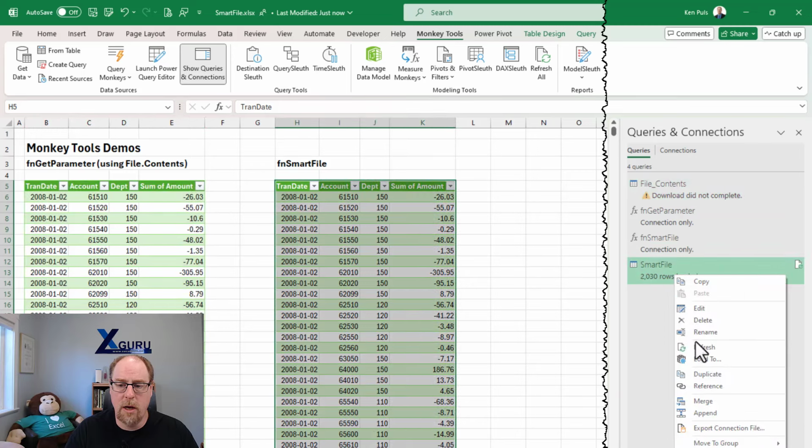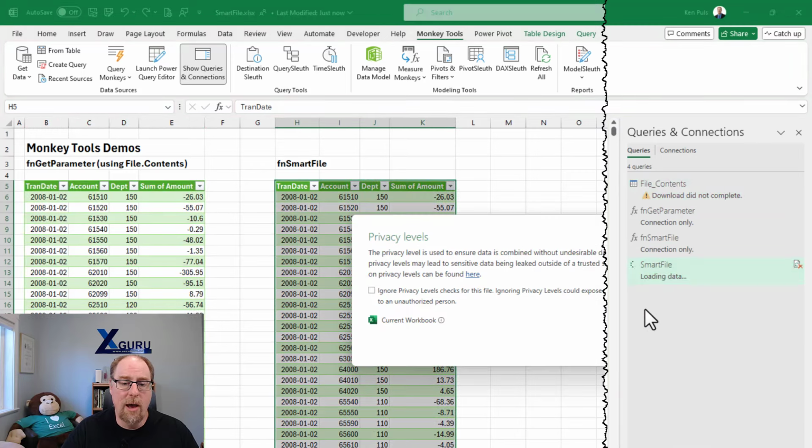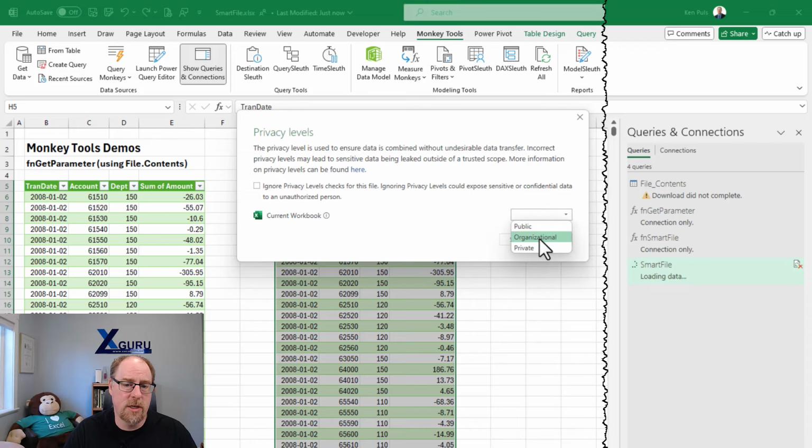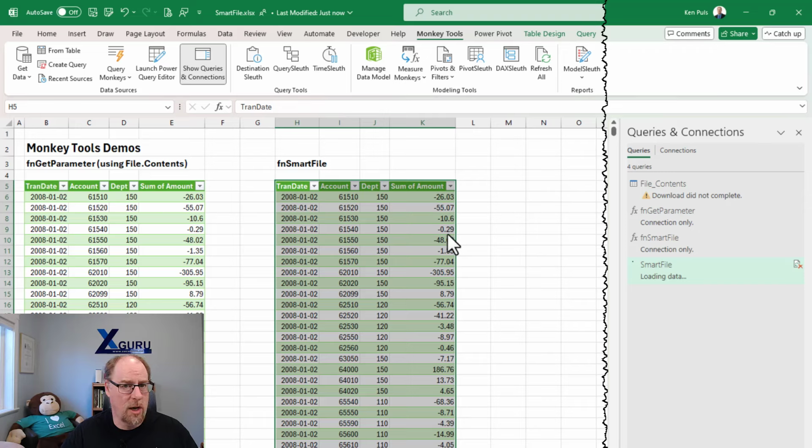So here we go. We're going to right click. We're going to choose refresh. Now it is going to say, hey, I've noticed this is in a SharePoint syncing folder now. You do need to go and actually declare your privacy levels for me. So I'm just going to set this to organizational like my SharePoint site. If I need to log in and provide a password, it will pop up for that as well.